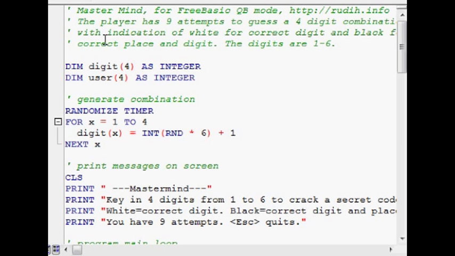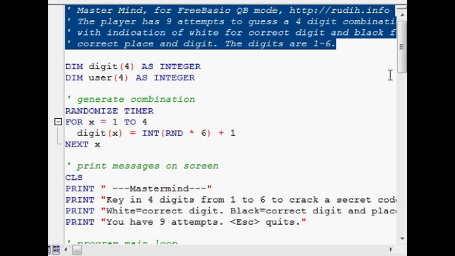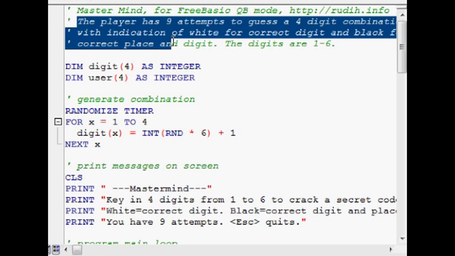I wrote it in MS-DOS, and up the top here we've got the name of the game, Mastermind for FreeBASIC QB mode. QB mode is a compiler option in FreeBASIC which can be used at the command line, I believe, and also in this editor. There's my website, which is where you go to download the source code if you want. There's a description here.